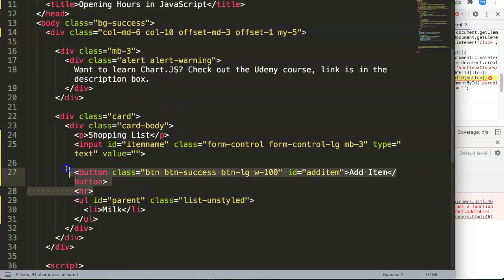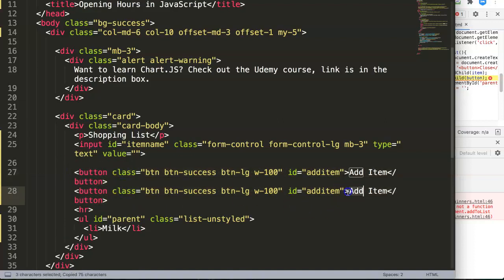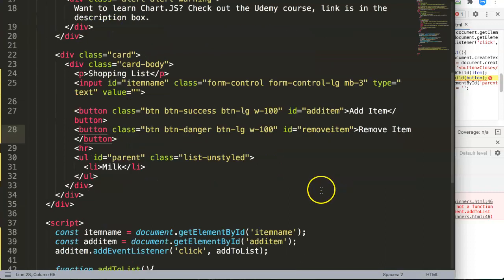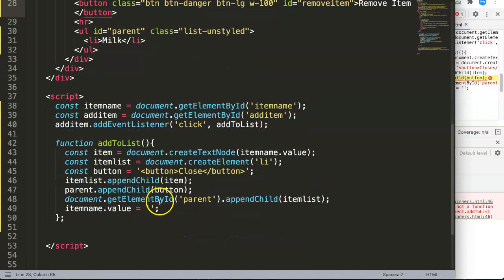So we have this button here, and this is the success button, or basically the add item button. And let's say here, remove item button. This one will be the warning, which is negative, or it becomes red on a danger. That's danger, and then we say remove. So we remove the item.